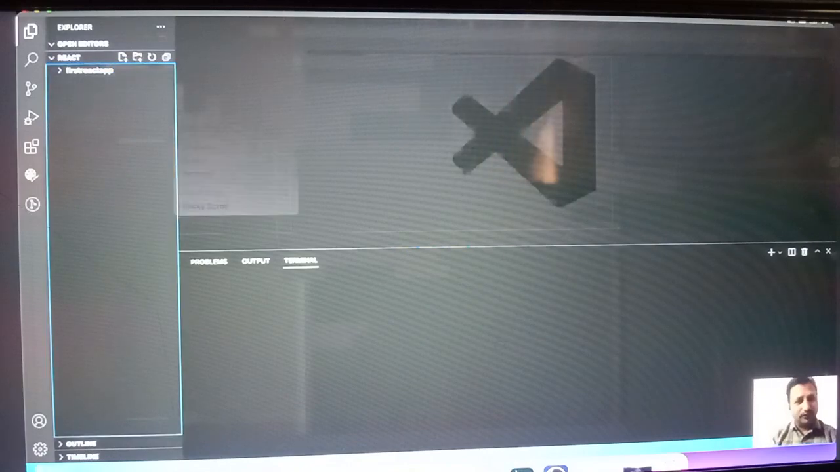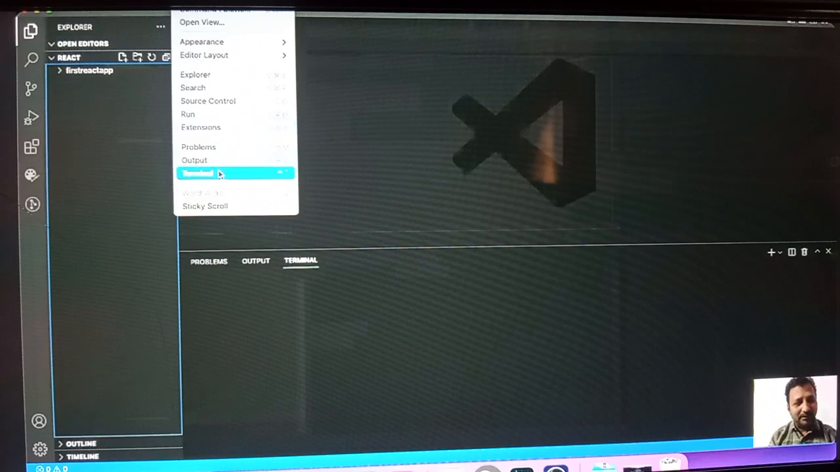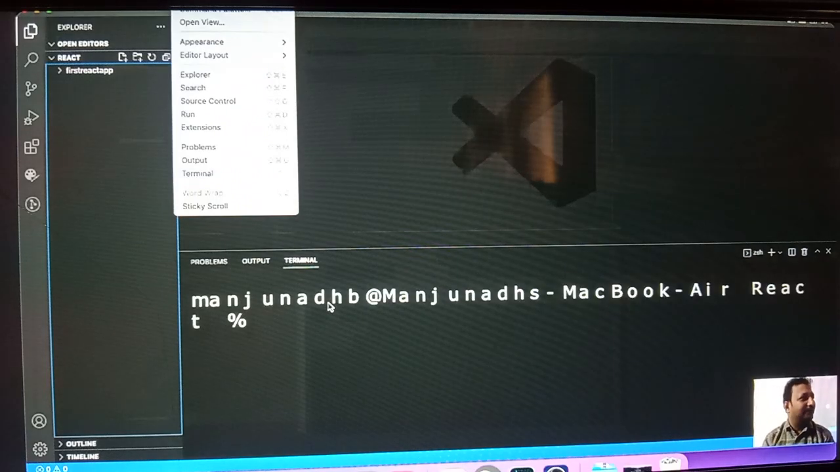If I go to view, terminal, automatically this terminal will show. We have to make sure Node.js is installed. Along with Node.js, npm will also be installed. And Node.js is developed using C. This is a command user interface, which means we have to give commands. Got my point?